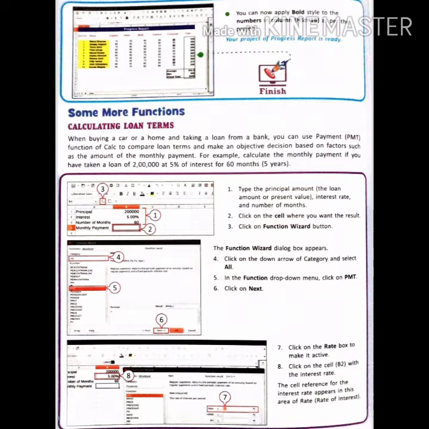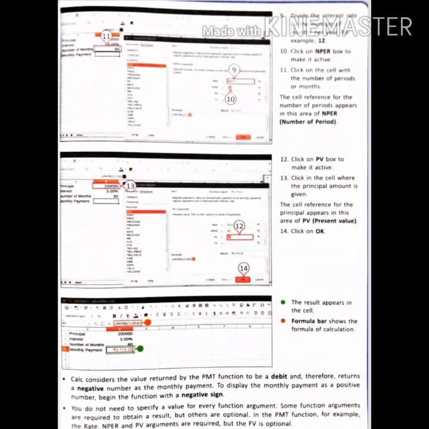Eighth, click on the cell B2 with the interest rate. The cell reference for the interest rate appears in the area of rate of interest. Ninth, divide the interest rate by the number of months per year, for example 12. Tenth, click on NPER box to make it active. Eleventh, click on the cell with the number of periods or months. The cell reference for the number of periods appears in this area of NPER, number of period.